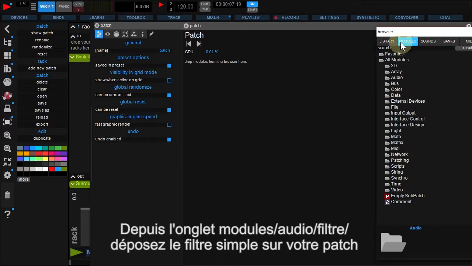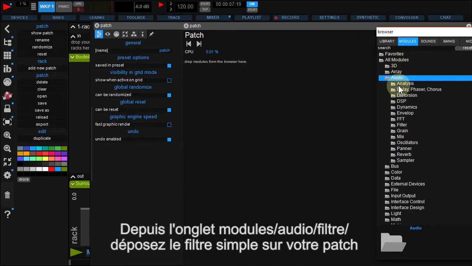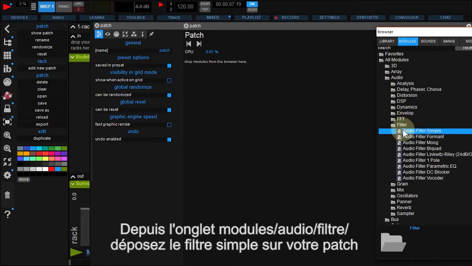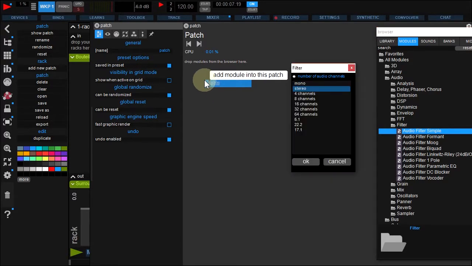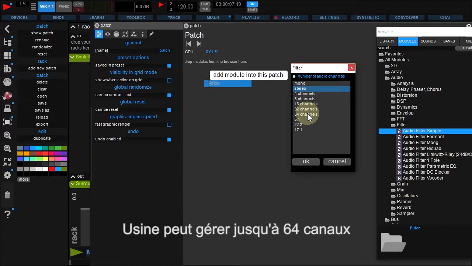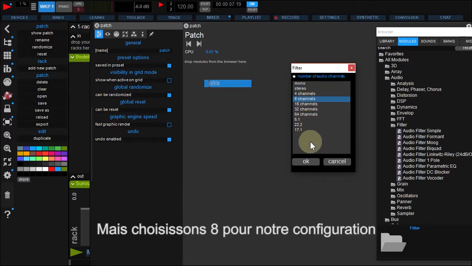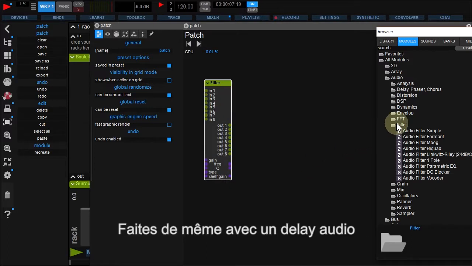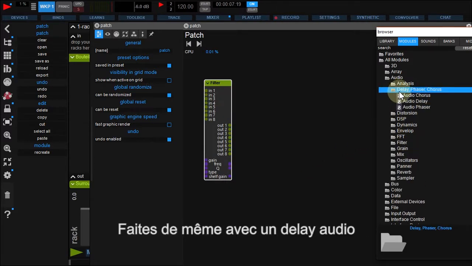Browse Modules, Audio, Filter, and drop Filter Simple to your patch. In this window, you can choose the number of channels. Usine can manage up to 64 audio-native channels, but let's choose 8 to fit our configuration. Do the same with an audio delay by picking it in the delay folder.